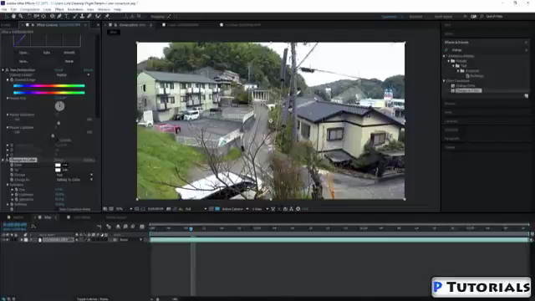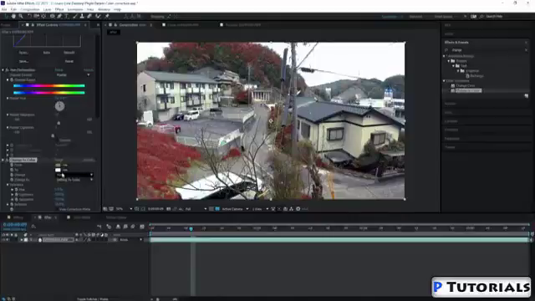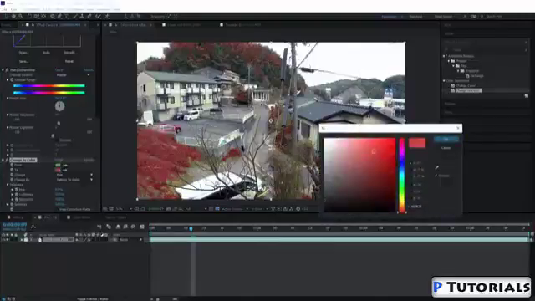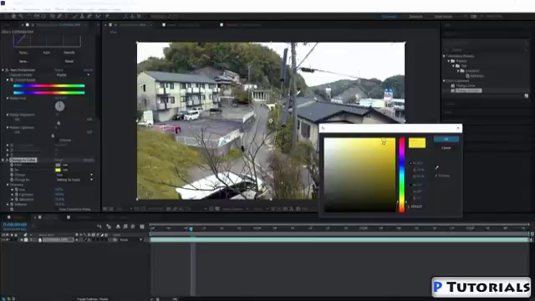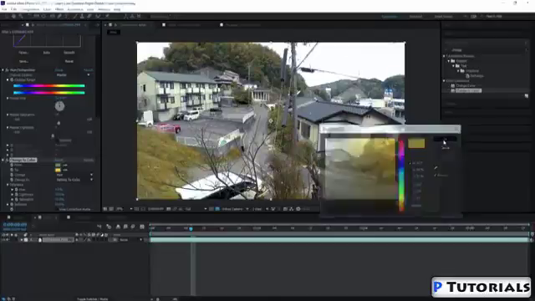And so we can just go up and maybe click right here. And so now we've got a really strong effect, but we can dial this in to make it look kind of cool. So we wanted to change it to maybe an orange, a little bit of an orange there. A yellowish orange. Maybe a little bit more into the orange. Yeah, that kind of looks like what fall would look like.